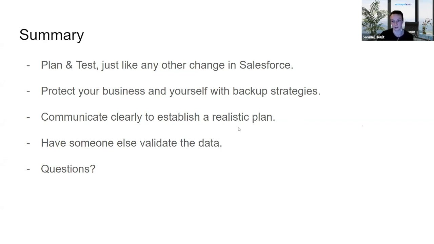And the last thing is just have someone validate that data. Just get some eyes on it before it goes live, because like I said, when you're staring at a screen 24/7, it's often easy to look over or miss some simple mistakes which you've made.